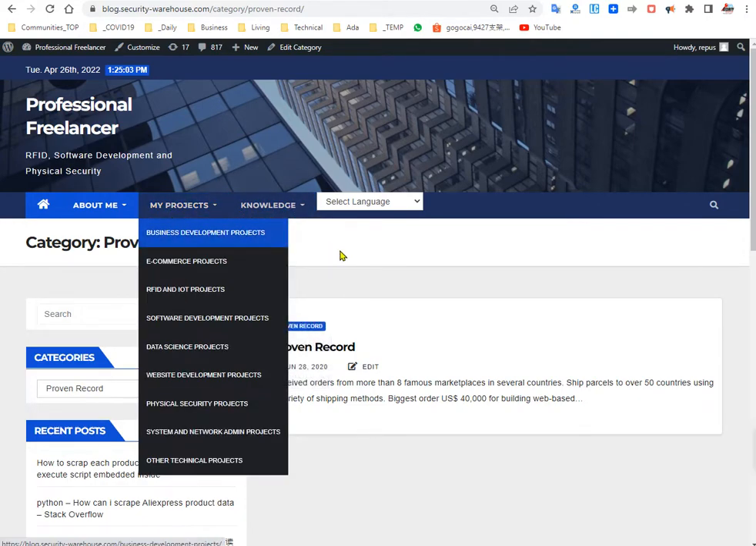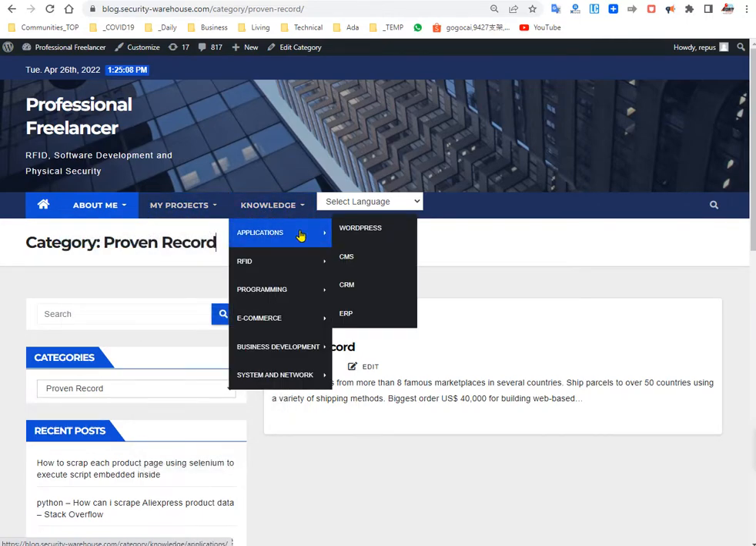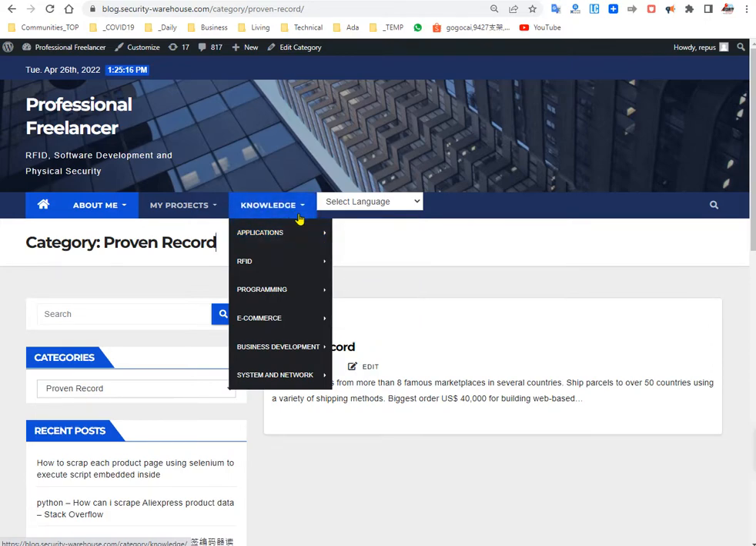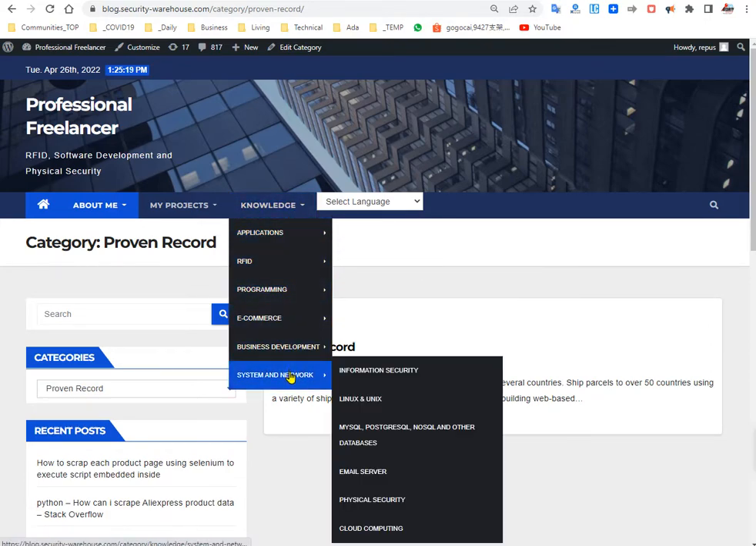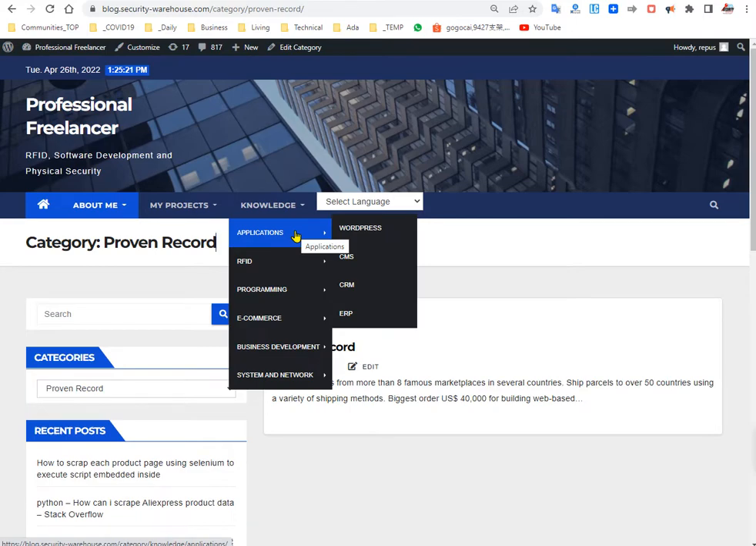Knowledge. The second item I want to talk about is knowledge. Knowledge is the major area of my expertise. I have divided my knowledge into several major areas. There are six actually. Application is talking about some specific applications, for example content management system, customer relationship management, and actually my major area of interest is ERP, enterprise resource planning.